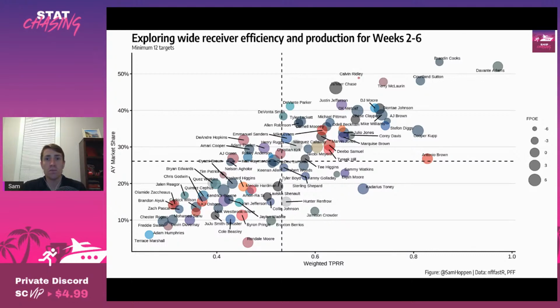Going to jump now to the wide receivers. I've got the wide receivers' weighted targets per route run on the x-axis, air yards market share on the y-axis, and size as the fantasy points over expectation for the size of the bubble.